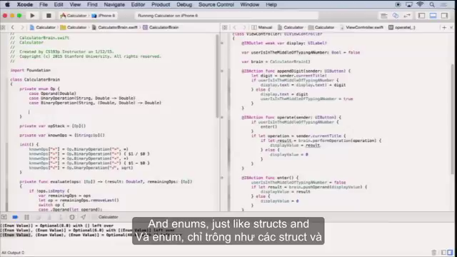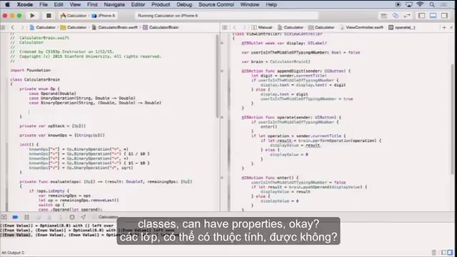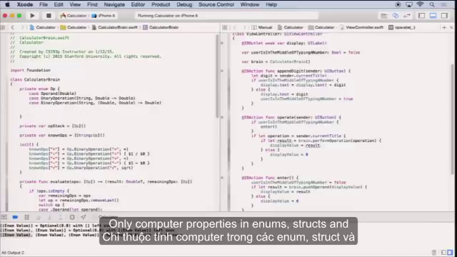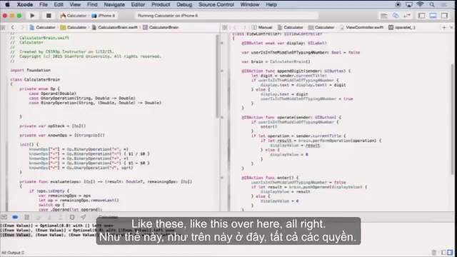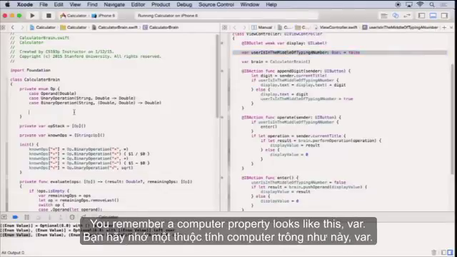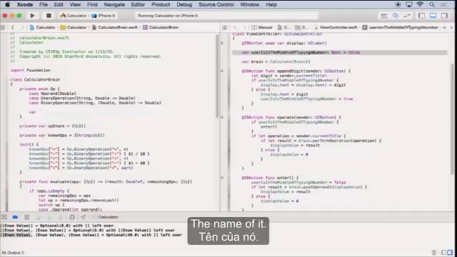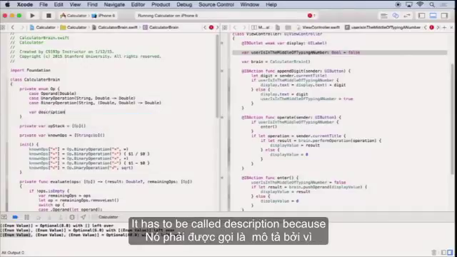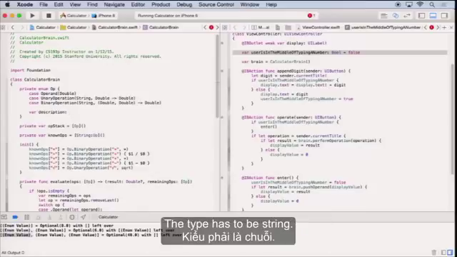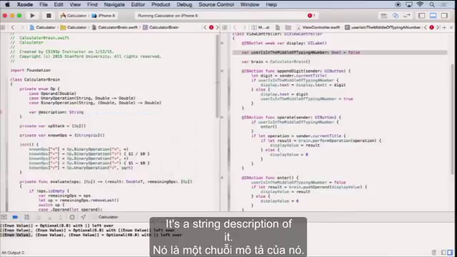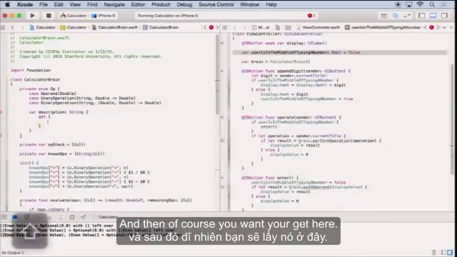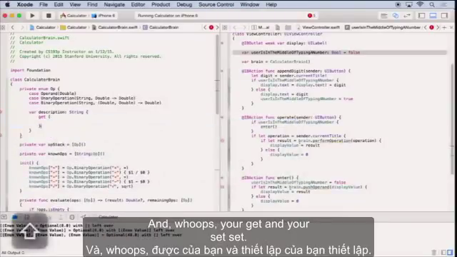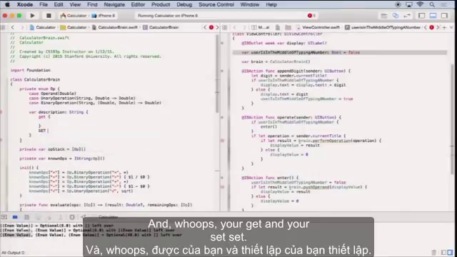And enums, just like structs and classes, can have properties. Okay? Only computed properties in enums, structs and classes can have properties that are values, like this over here, right? But they can only be computed. You remember a computed property looks like this, var, the name of it. It has to be called description, because it's going to be a string description of it. The type has to be string. It's a string description of it. And then, of course, you want your get here, and your get and your set.